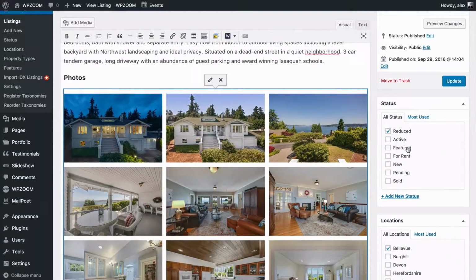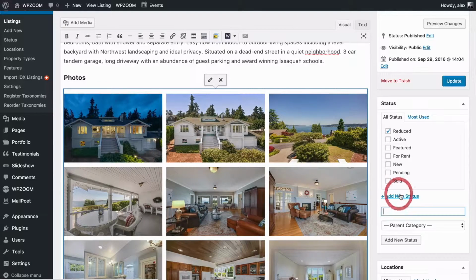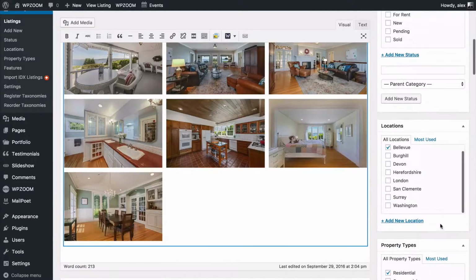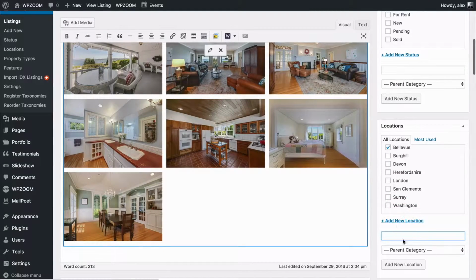You can set the status for the listing. So you can just add these in here: sold, pending, new, for rent, and so on. You can also choose locations here, and again, just add in these locations as you would like to. So if I wanted to change any of these, it's just a case of ticking.